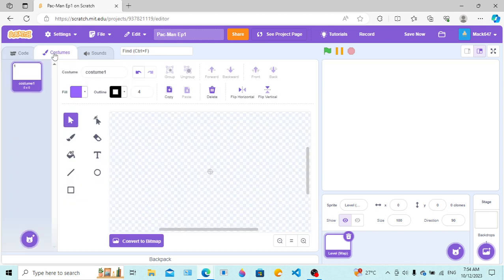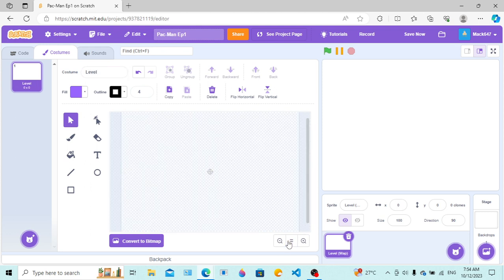Now it's time for the fun part, making our level. So let me just name this costume level. If you don't know how to use Scratch, I have guides. They'll be in the end card, or you can just find them on my channel. They'll be somewhere. I actually made them before I started a Scratch channel. Anyways, enough talking of that.